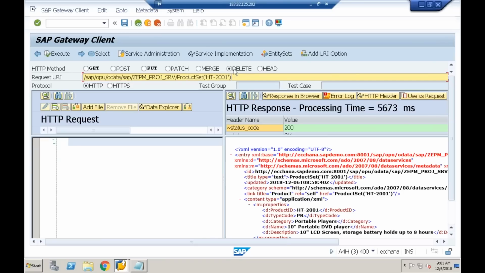And what is the HTTP method I am using? DELETE. So since I am using the HTTP method DELETE, the tool will have the intelligence which stub it has to execute. What is the stub it has to execute? Delete stub. That delete stub will internally execute which method? ProductSet underscore delete underscore what? Entity. Okay. So see now when I execute, let's see what is the response it is going to return.